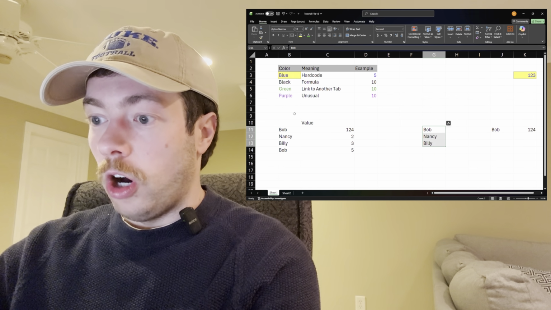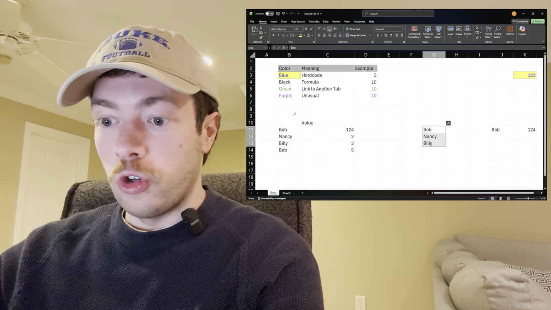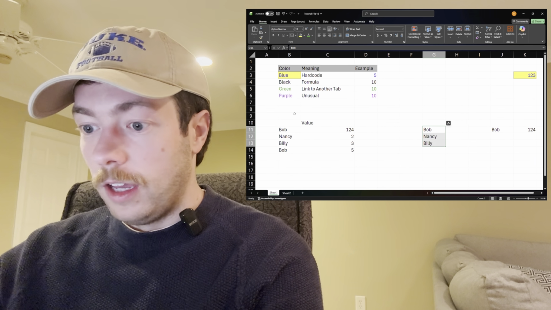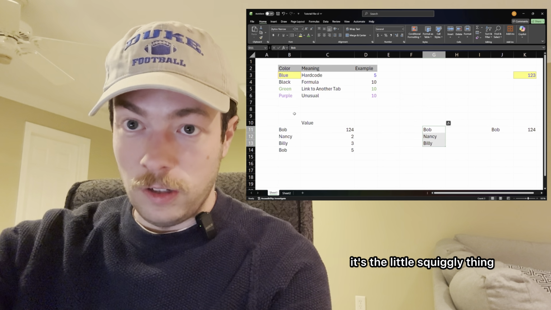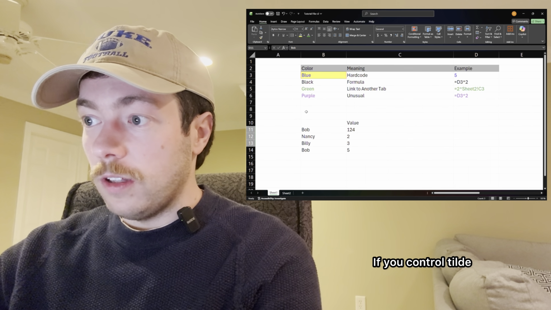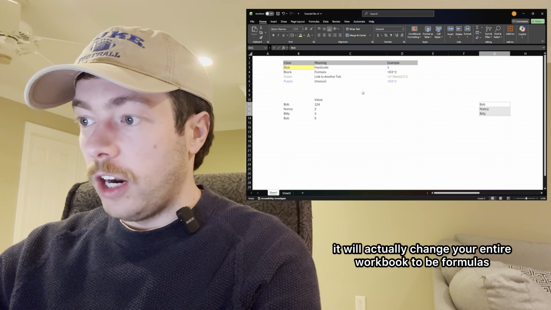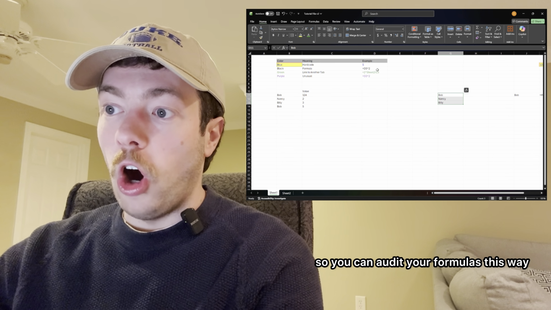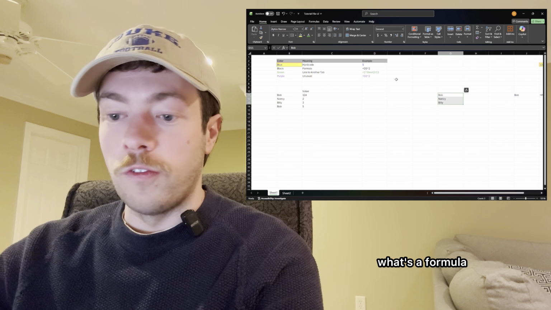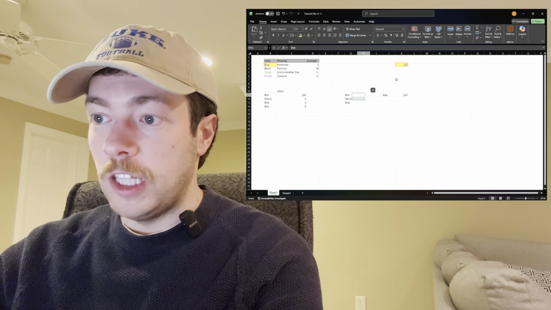A great way also to audit your work, which is really, really helpful, is Control tilde. And for those of you who don't know what a tilde is, it's basically in the top left, the little squiggly thing. If you Control tilde, it will actually change your entire workbook to be formulas, so you can audit your formulas this way. So you can see what's a value, what's a formula, all those things. So I change it back with Control tilde, and it's back to the values.